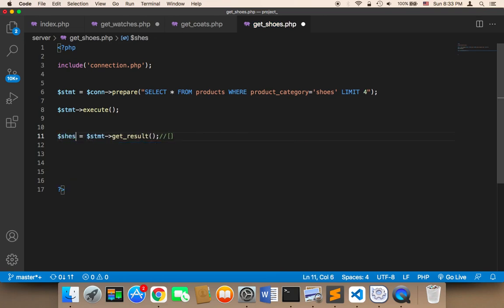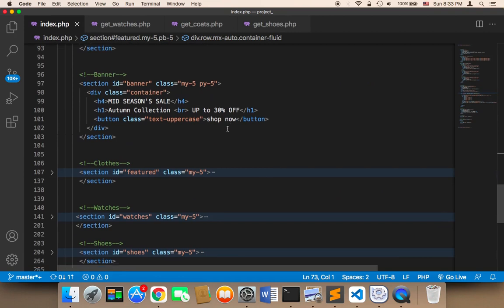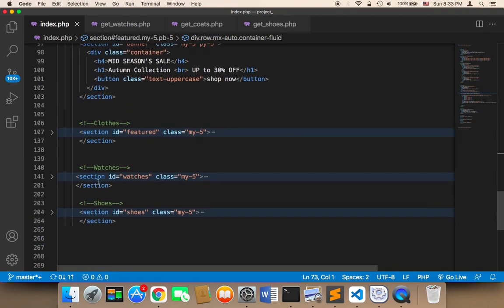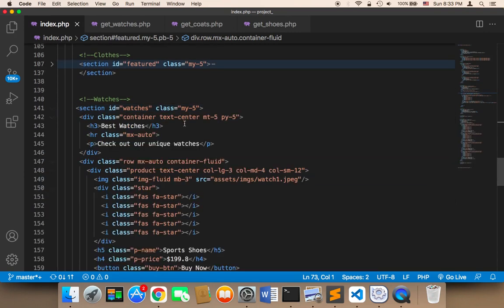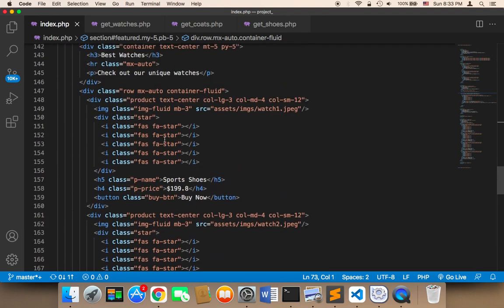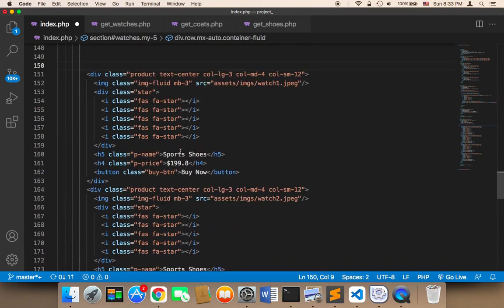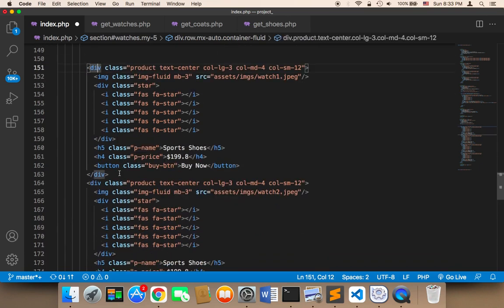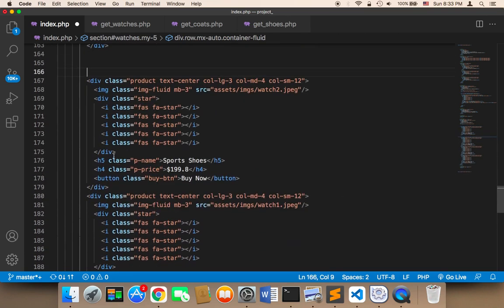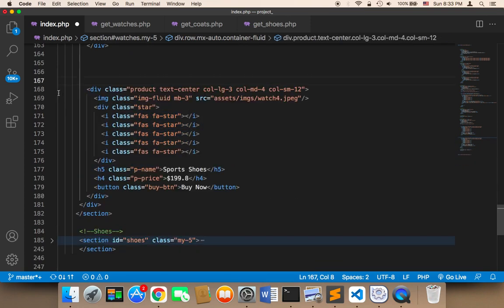Now what we need to do is save everything, and in the index we need to import these files. So we need to import them in the correct section. So we have here the watches. In the watches, what I'm going to do is remove all products and leave only one. So starting from here, I'm going to leave this product. This is the first product. And then I'm going to remove the second, the third, and the fourth.